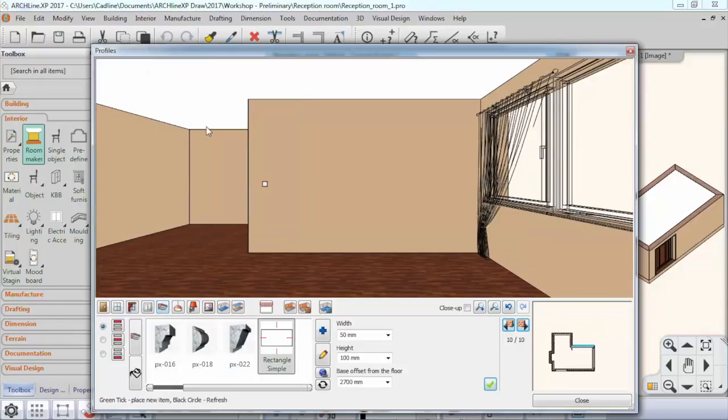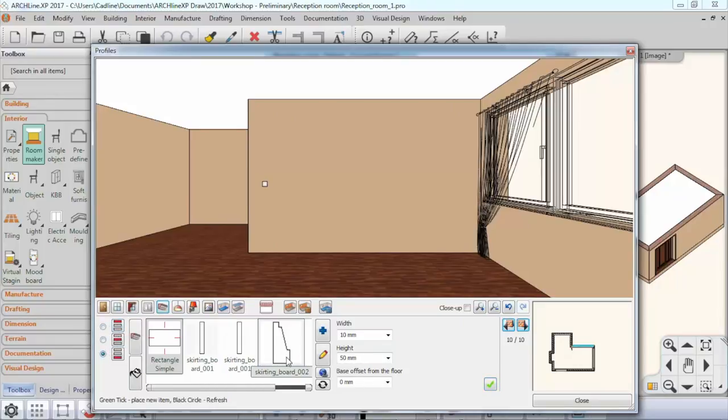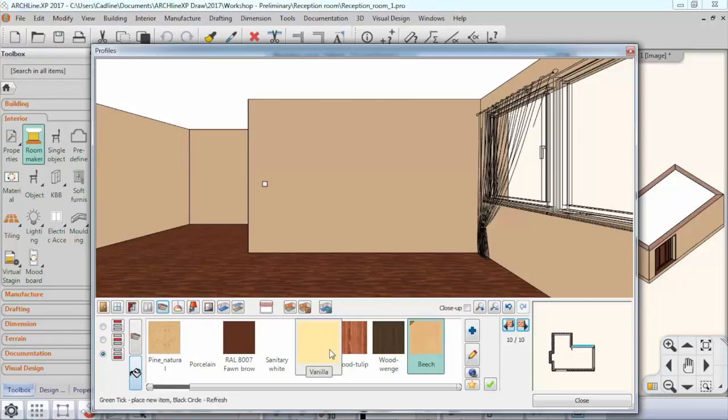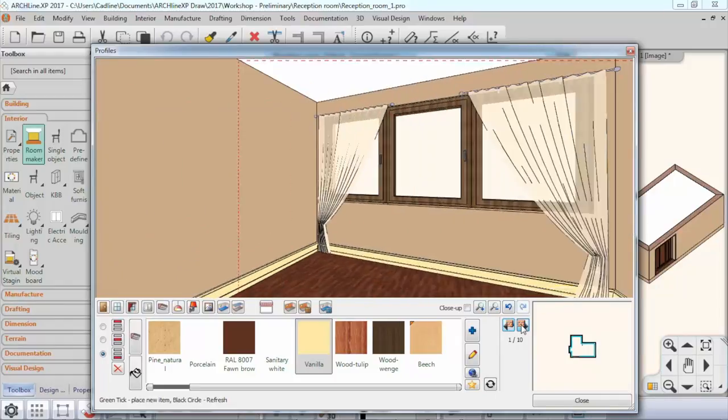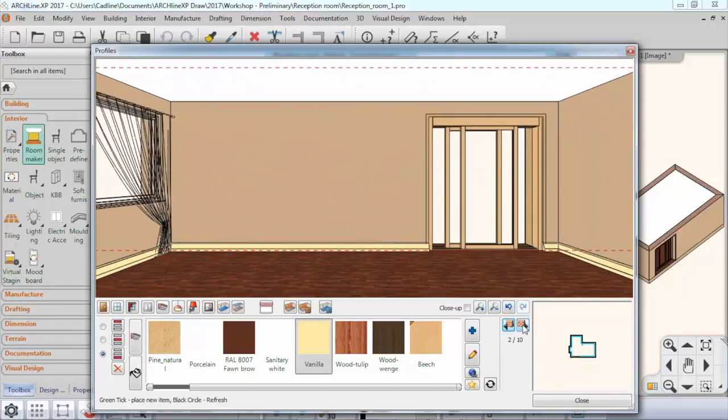Also, if I would like to add decoration like cornices or skirting boards, I can do that. I just go with the cornice or the skirting board option, and I select the cross section that I would like to use. I customize its size, I customize its material. I think vanilla will be fine here, and I click create, so the software automatically creates it, and it will break it apart where there is a door automatically.